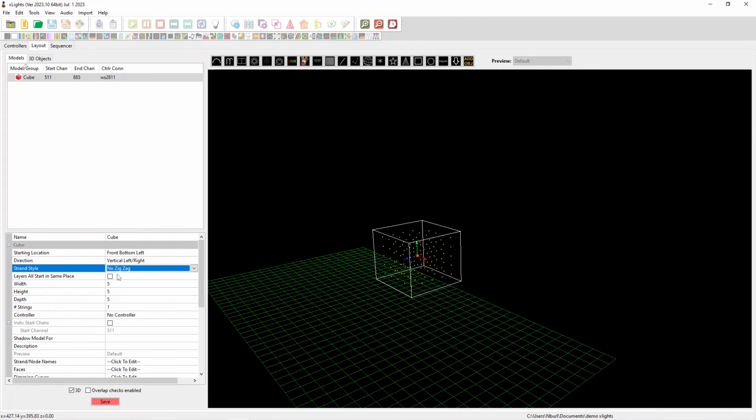Then we could choose the strand style. So there's zigzag, no zigzag, if it alternates, and then if all the layers start at the same place. These 4 settings were for the wiring aspect of it, but the rest is how many pixels are in it. So we could have the height, the width, and the depth adjusted.